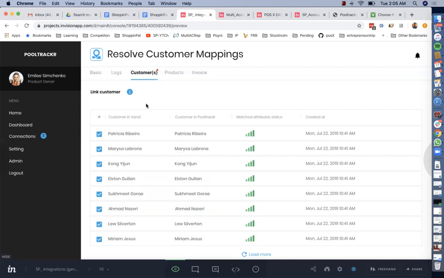So we have a simple algorithm here that allows you to set a specific threshold. For example, if name, email, and address first line is matching, there's no need to review that. It's an auto match and the entries get linked. And so that's the whole scoring system that you see here.